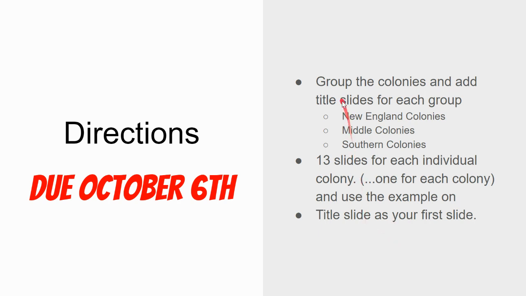Here's what I need from you: you will group the colonies and add title slides for each group. These 13 were either New England colonies, those are the colonies at the top, middle colonies, the ones in the middle, or southern colonies.